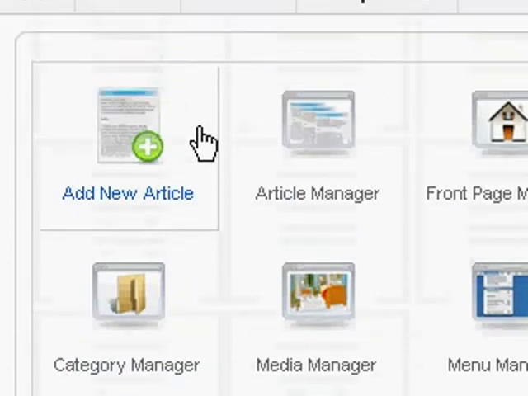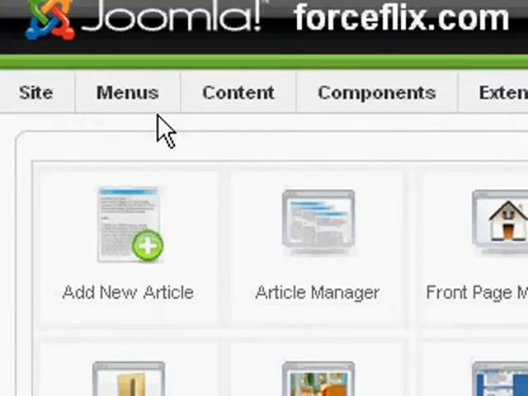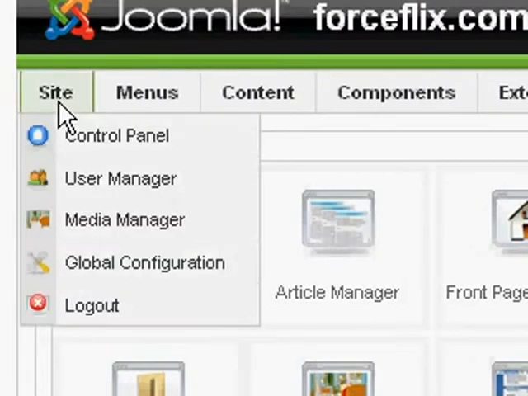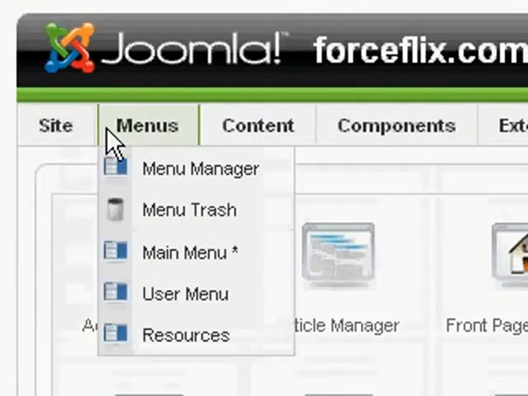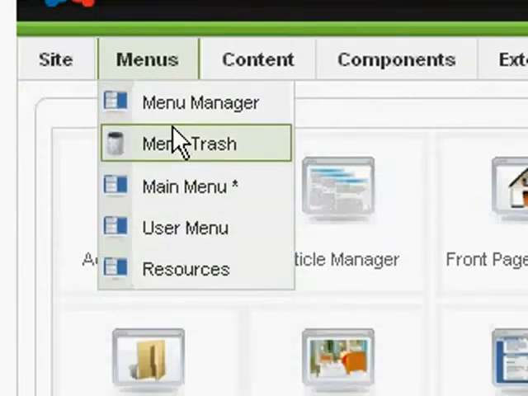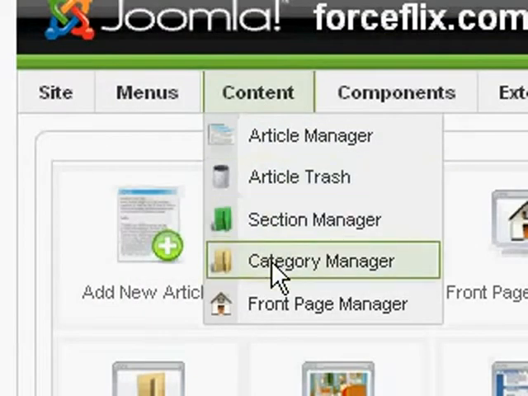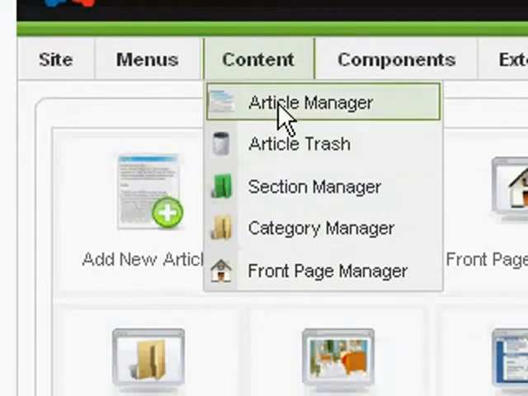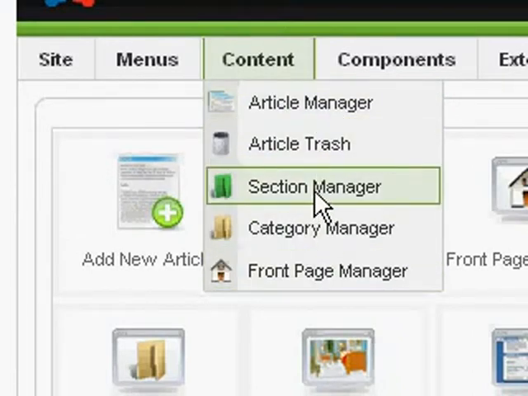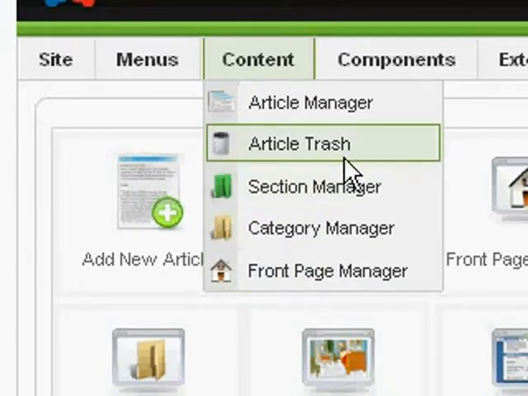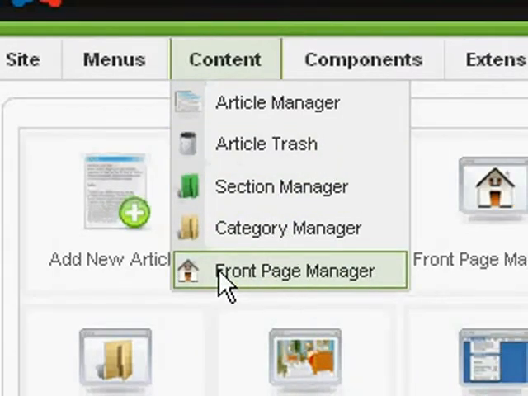So basically, as far as Joomla is concerned, we have some basic controls over here on the site side. We have a menu section where we can create and edit the menus of the website. The content, or the web pages in the website, Joomla refers to them as articles. So each article would represent basically a web page. They can be organized into sections and categories. Front page is what you would see on the index.php or your root home page.